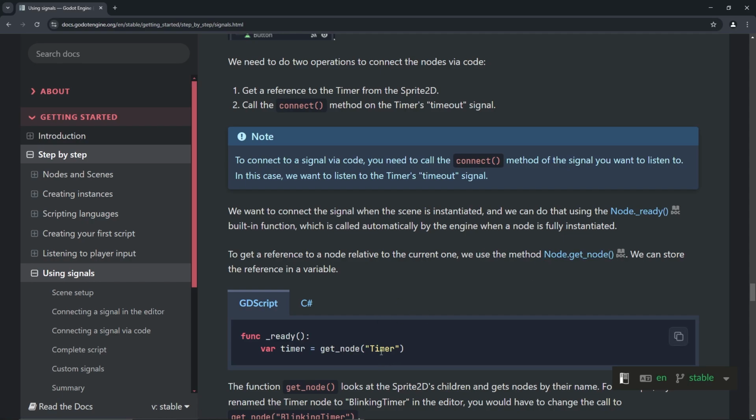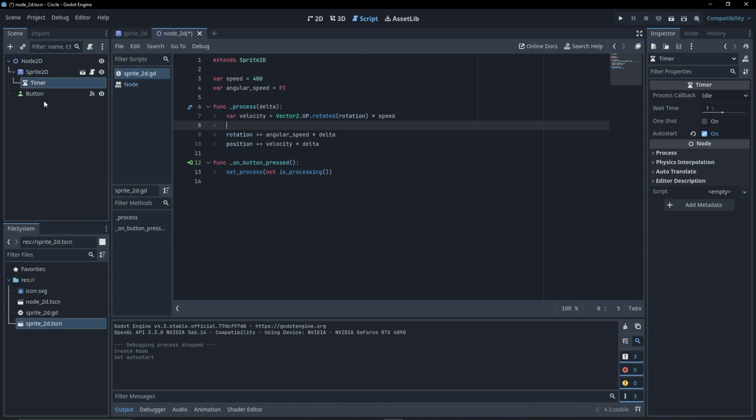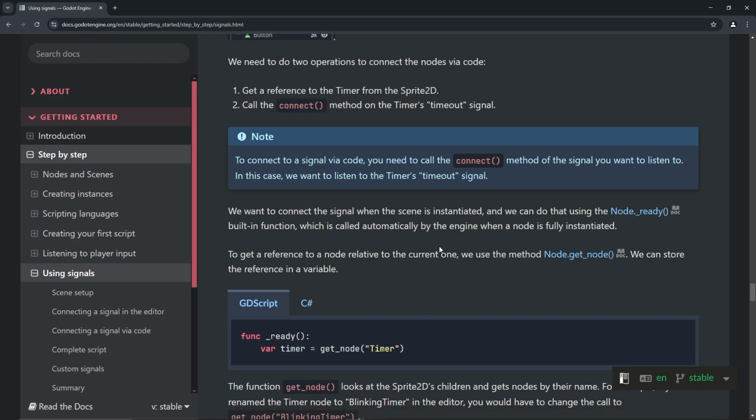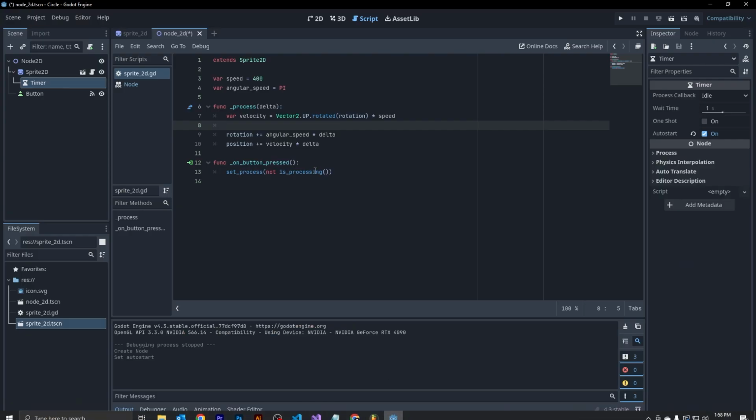So we're going to use this getNode to find the timer in the list of these. It's going to search this thing, I guess, and find timer somehow, according to this. All right. So we can store the reference in a variable. So we're going to do something like this. Func ready, like they said, the node.ready. So we're going to have func ready, var timer equals get node timer. So let's get this and let's toss it in over here.